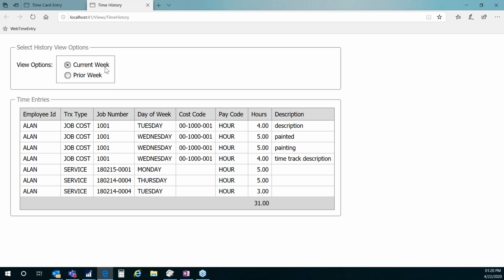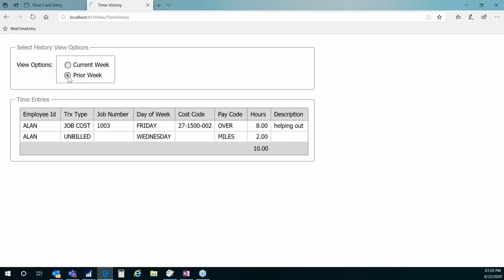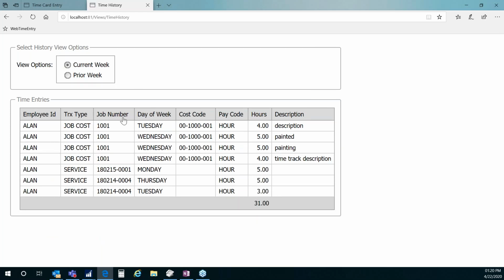So here you can see for the current week, again, just radio buttons. Here's what I've entered in for jobs and for service. And these are some from earlier, as well as I can click on the prior week and see that I've entered in data there as well. And I did an unbilled one in there as well, so you can see that. So that's individual time entry.